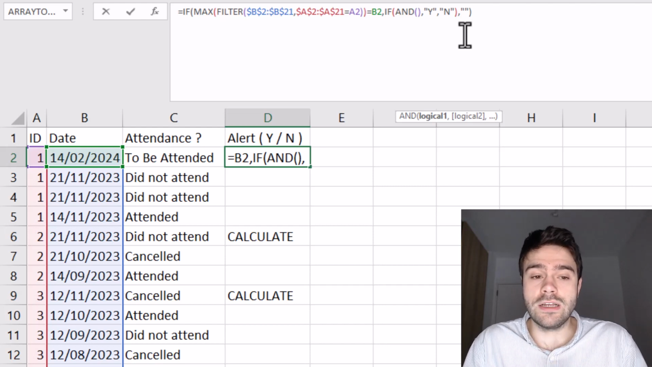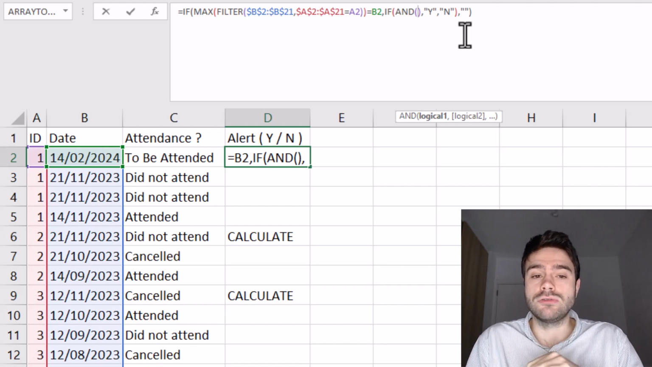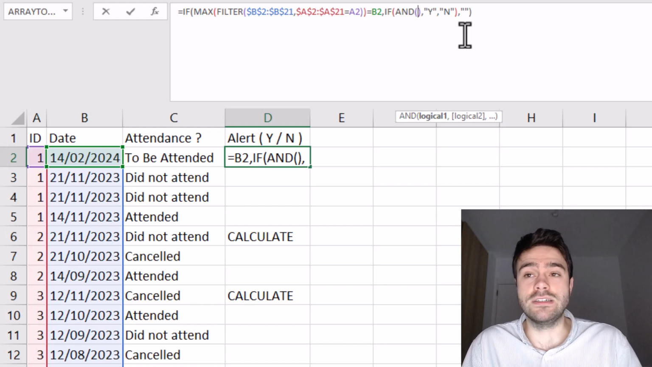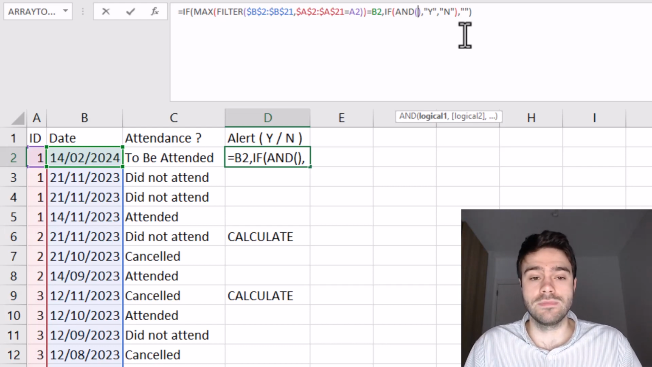So the first thing we want to check is that the most recent attendance contained either did not attend or cancelled. Now, as you can see, we have 2 options, right? So did not attend or cancelled. So if we want to check 2 options and return true if either of those 2 options is true, then we want to use an OR function.